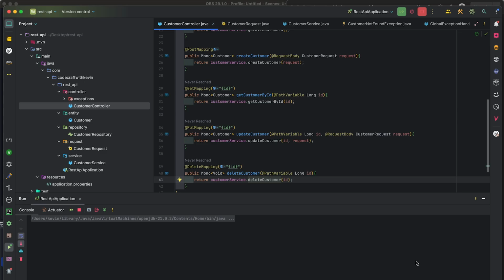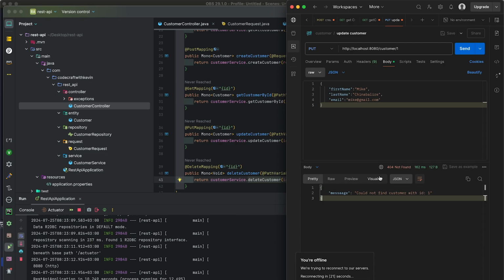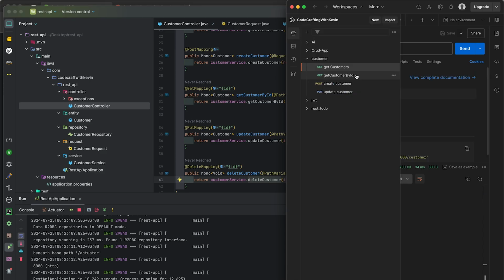So the application is started. Let's go and add the endpoint for deleting. Just replicate this endpoint here. So for delete, we are going to use DELETE, and I'm going to delete number 2. If I delete number 2, good, no message, which is what we expect. So let's see if number 2 has been deleted. Get all customers. Good, you have successfully created a REST API with WebFlux and R2DBC.